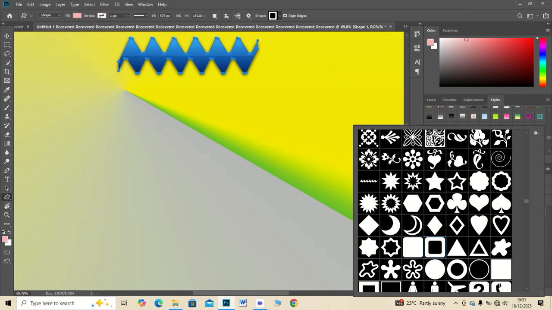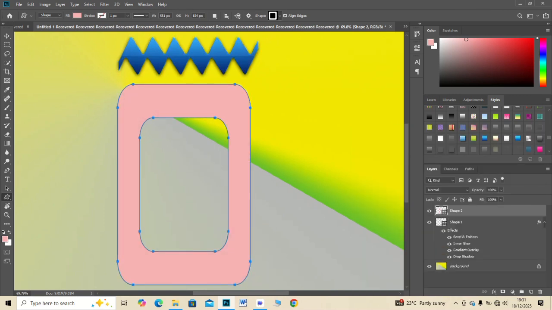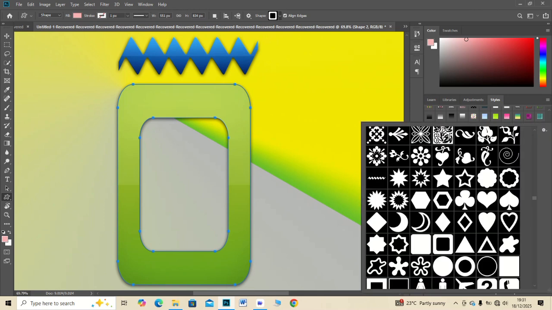Today we are exploring the custom shape chat message tag. Create a new document in Photoshop. Select the custom shape tool. Choose a chat or message bubble shape.